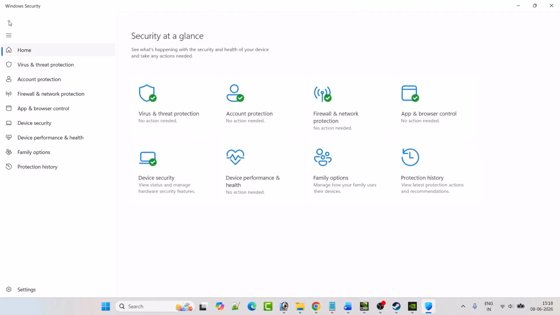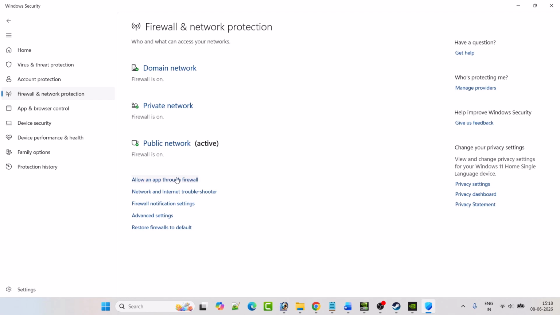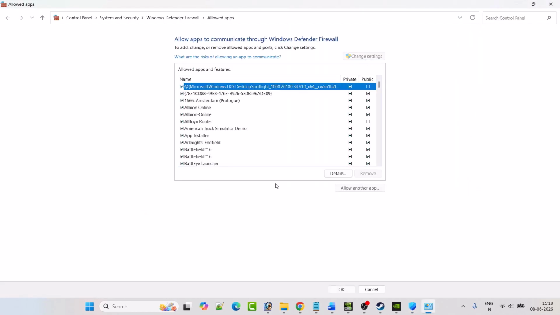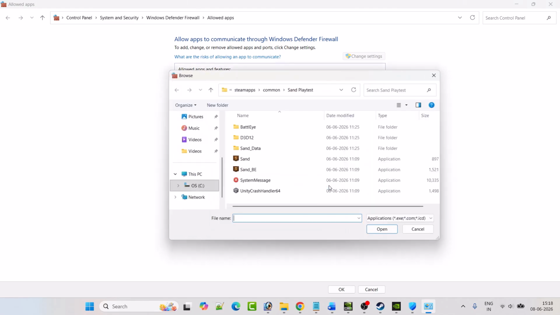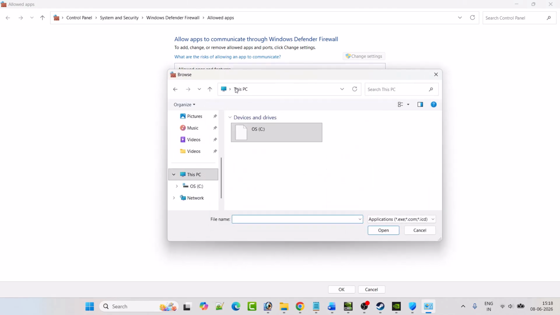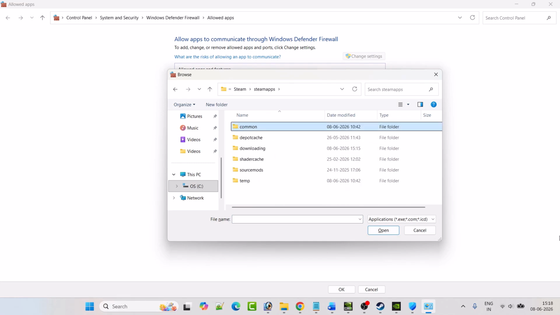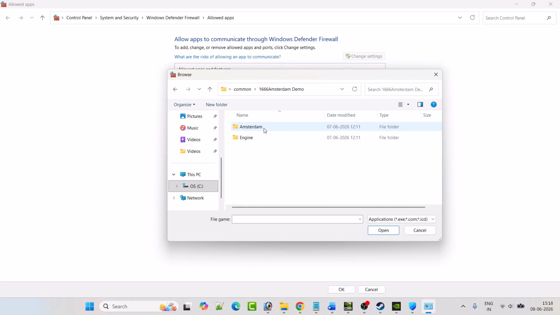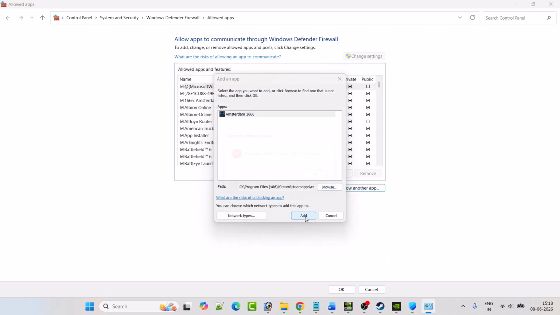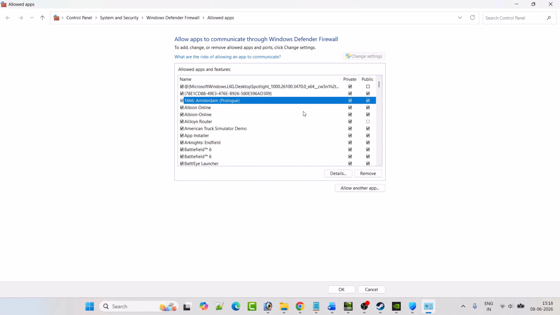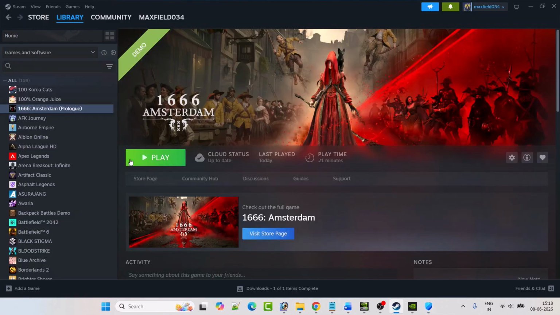Now go back. Click on firewall and network protection, click on allow an app through firewall, click on change settings, click on allow another app, and then click on browse, and browse to the game installation folder. Open C drive, open Program Files x86 folder, Steam folder, steamapps folder, common folder, the 1666 Amsterdam game folder, Amsterdam folder, Binaries folder, Win64 folder, select this 1666 Amsterdam exe file, click on open, and then click on add. In my case, it is already added. Here it is. After adding it, make sure both private and public are ticked, and then click on OK to save changes, and then you can go ahead, launch the game and check.